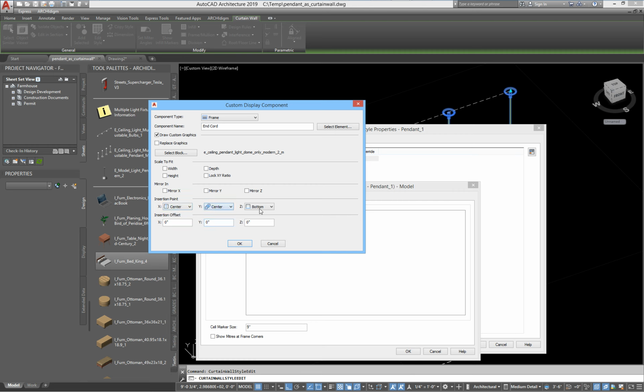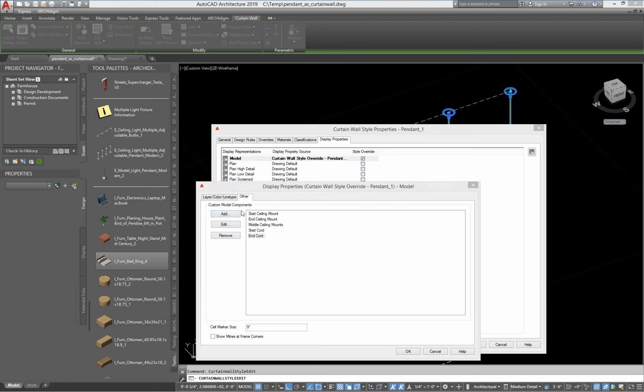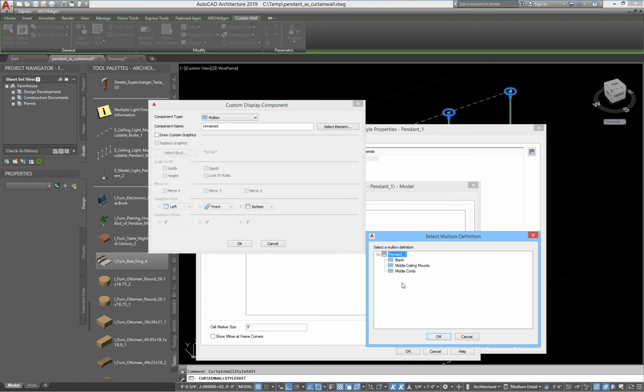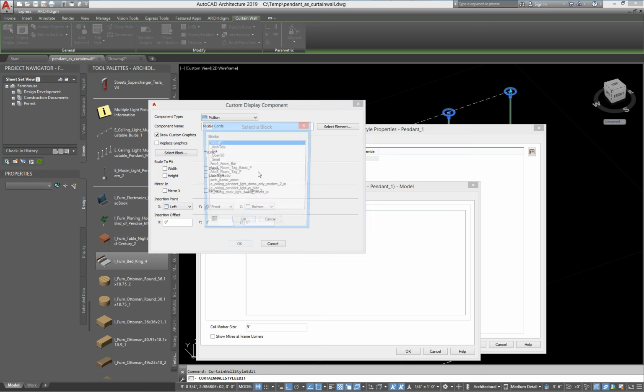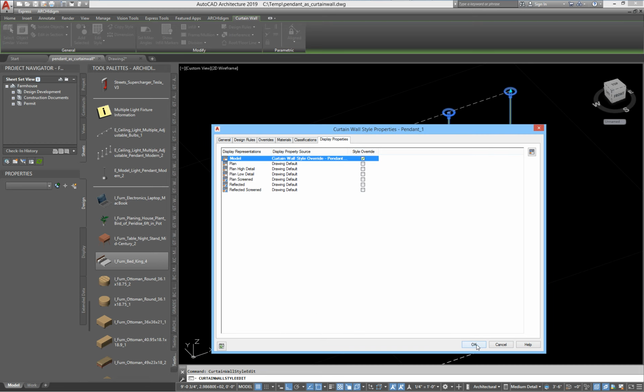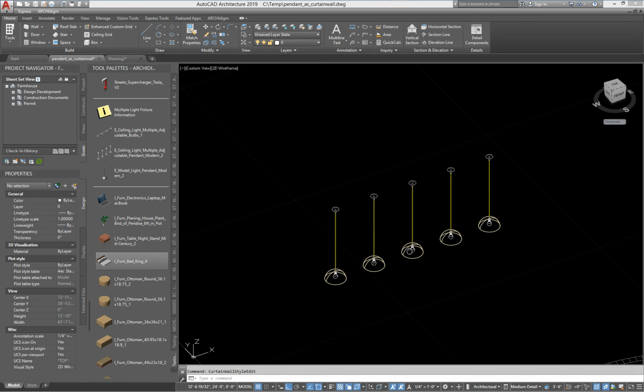Center, center. Let's see, bottom is correct on that side. No mirroring. And let's go ahead and do the last part here on the mullions. We're going to go ahead and do the chord. We're going to attach the dome. We're going to do center, center, bottom. Okay. Now if I did everything correctly, it should come out looking like that.